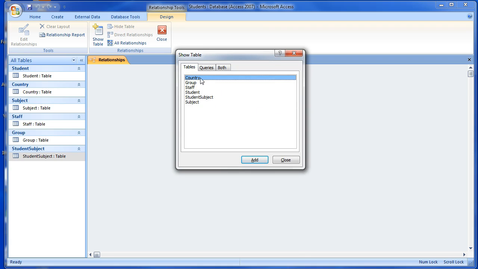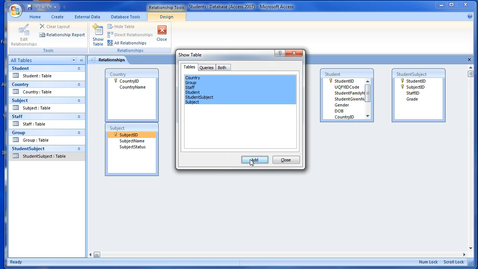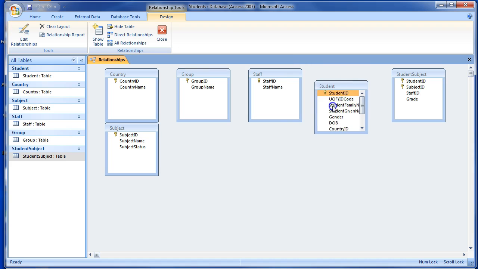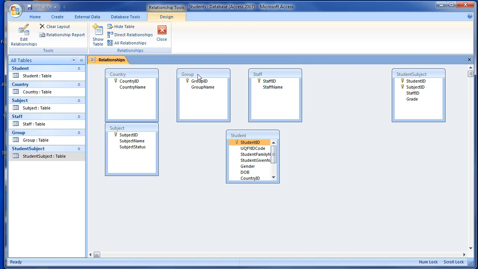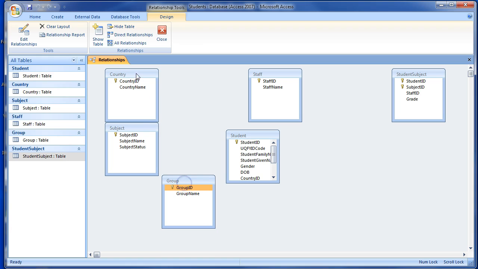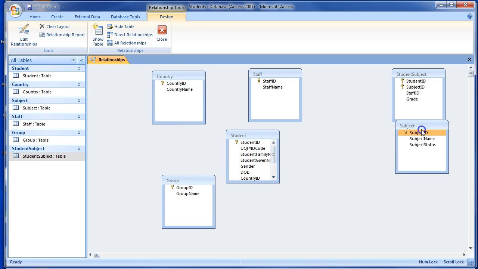Add all the tables to the diagram by clicking on the first table in the list and then shift-clicking on the bottom table and choosing Add. With experience and practice, it will become clear how to arrange the tables in this diagram, but for this first experience, arrange the tables as shown.